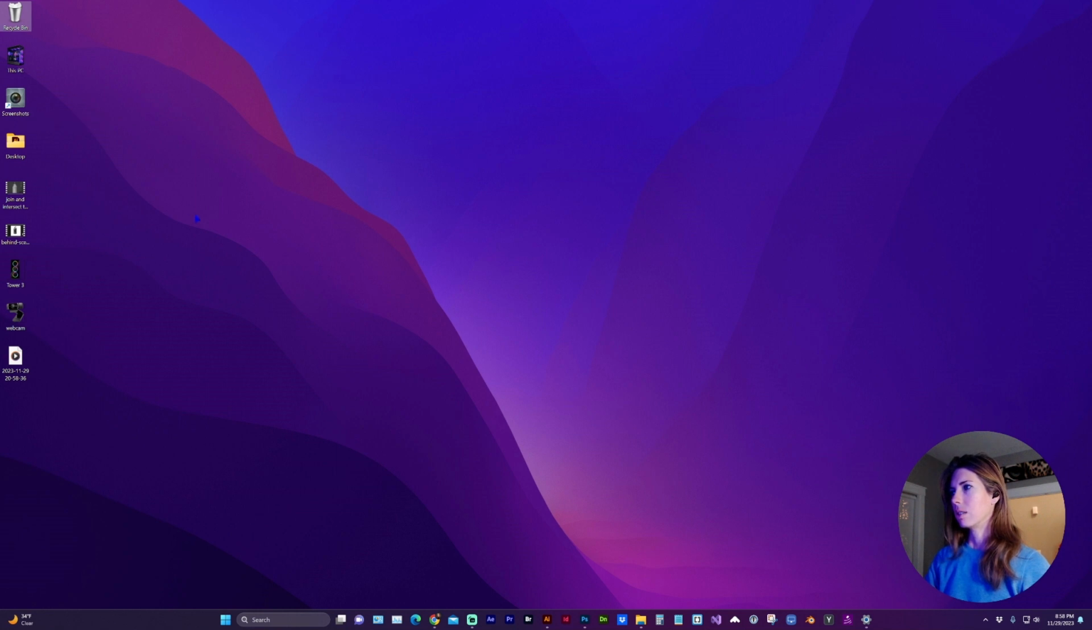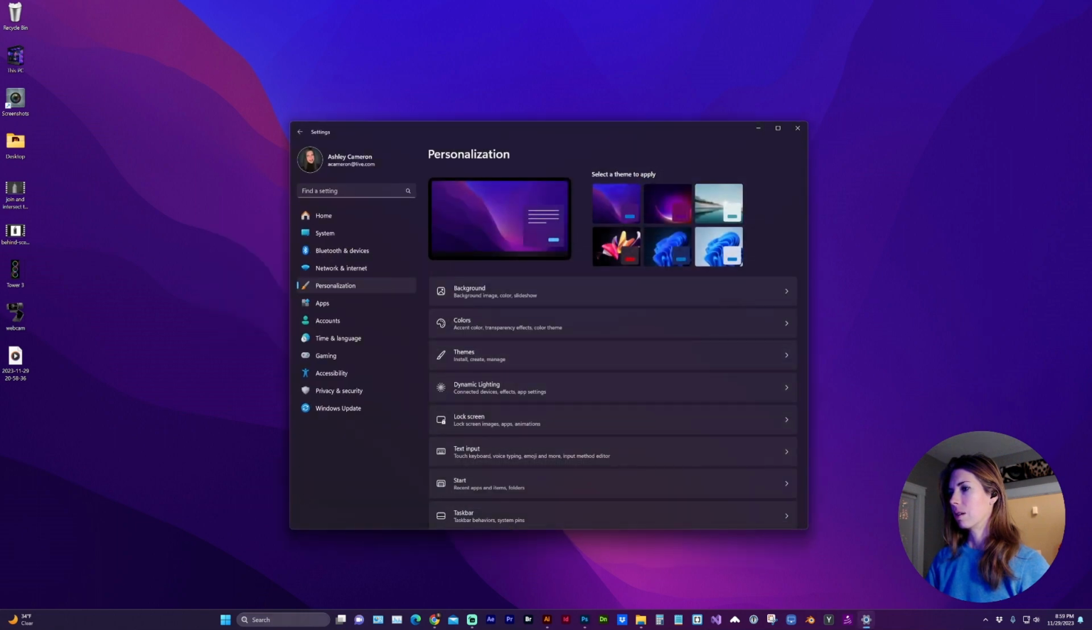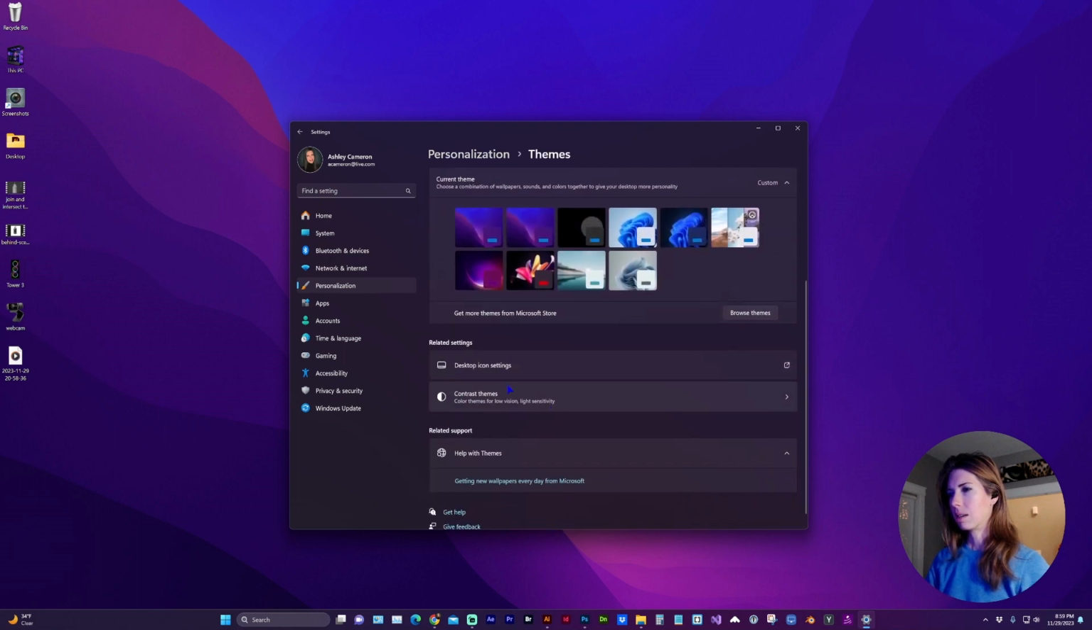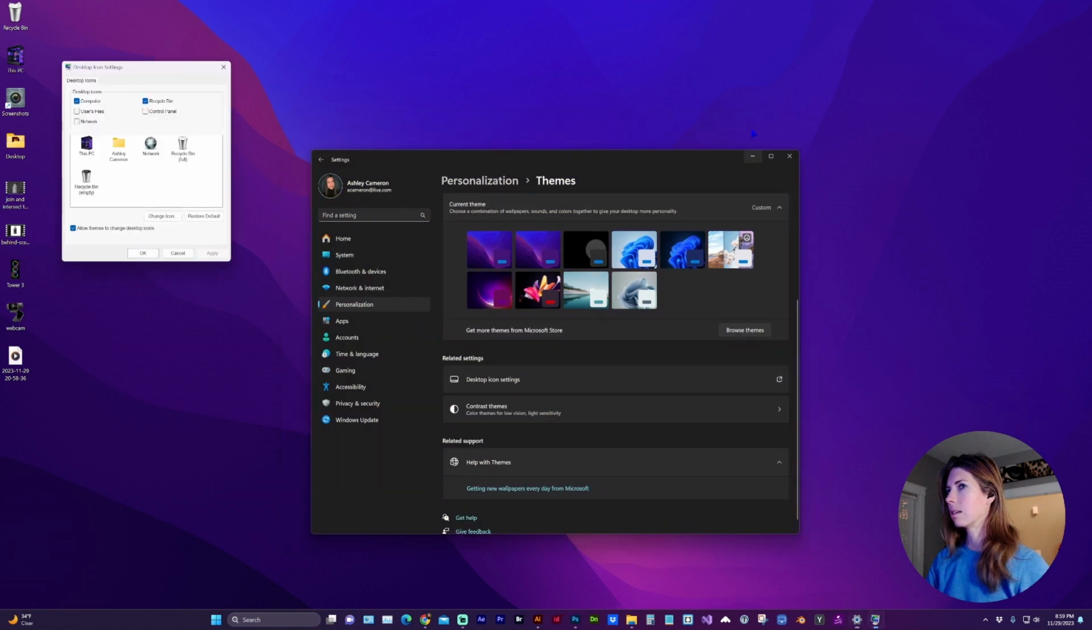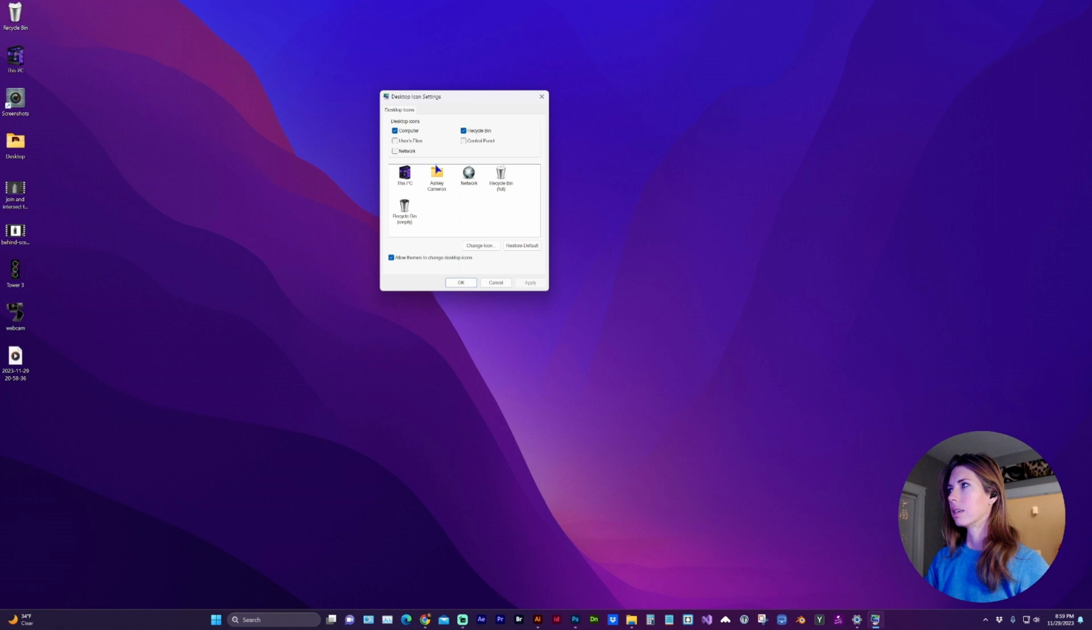So if you want to change the recycling bin or your PC, you can either right click and go to personalize, or in the search bar, start typing in themes. Here's themes. And if I scroll down, here's desktop icon settings. And here's where I've customized the recycling bin, both full and empty, and the PC icon.